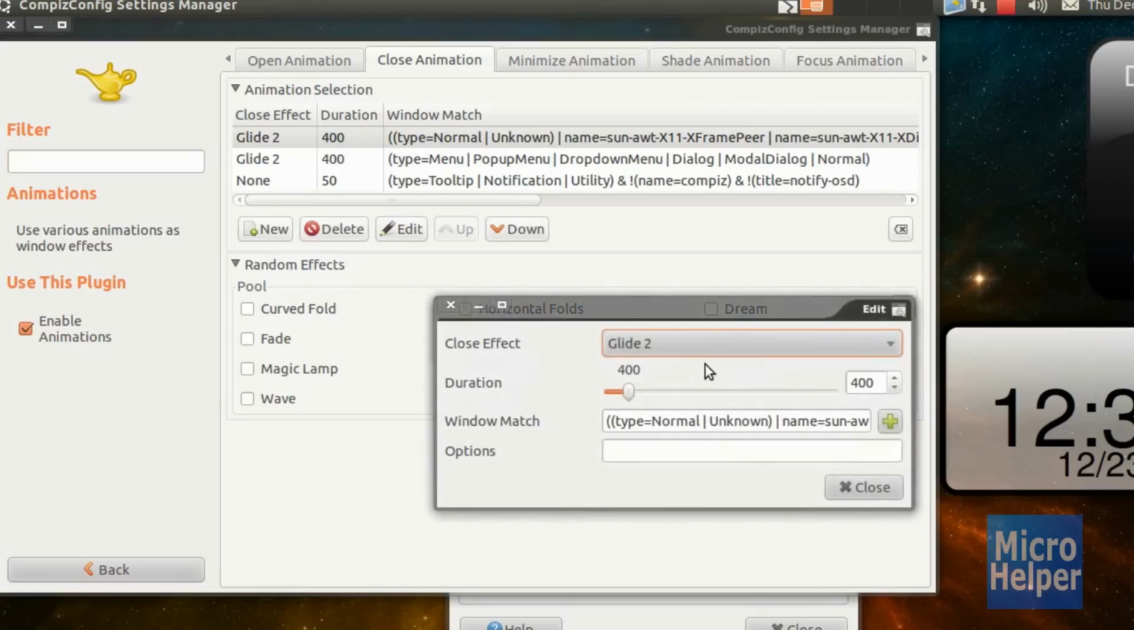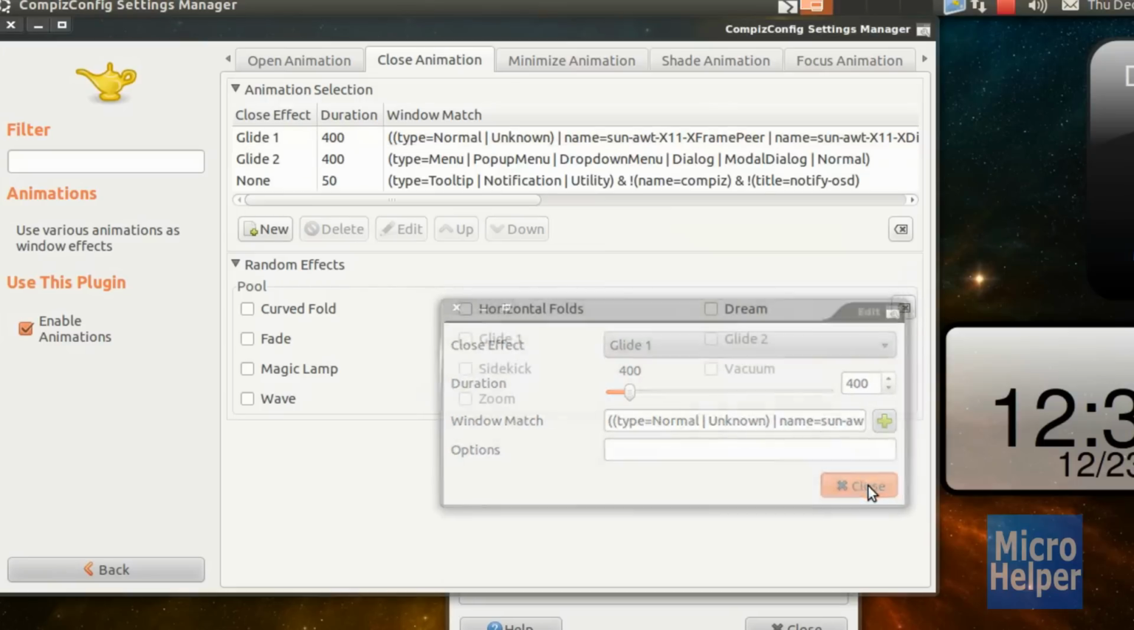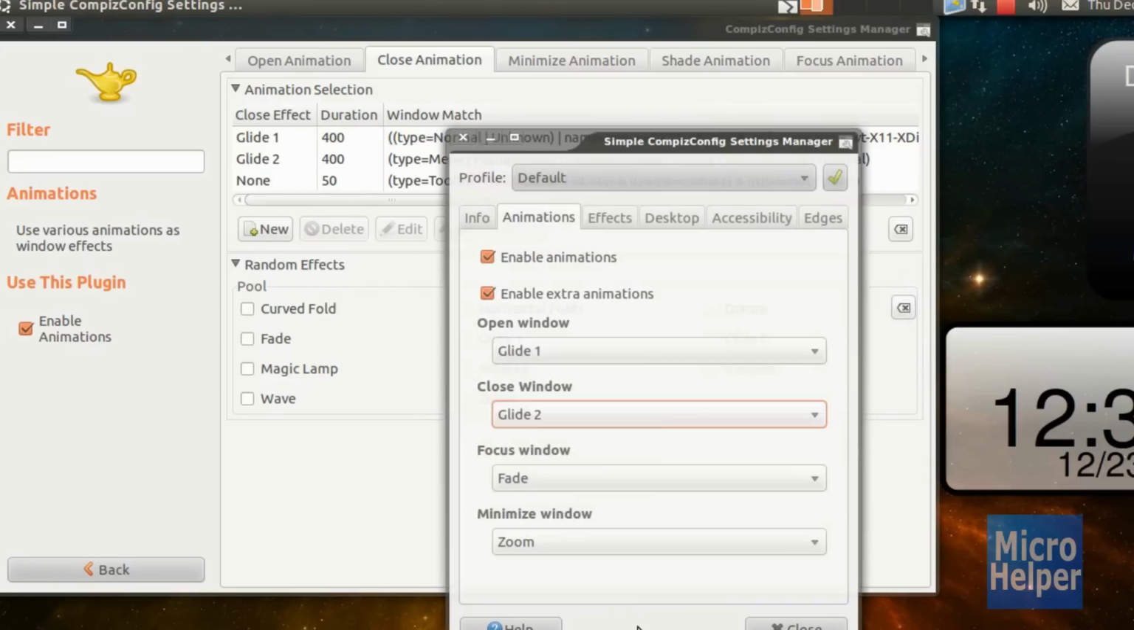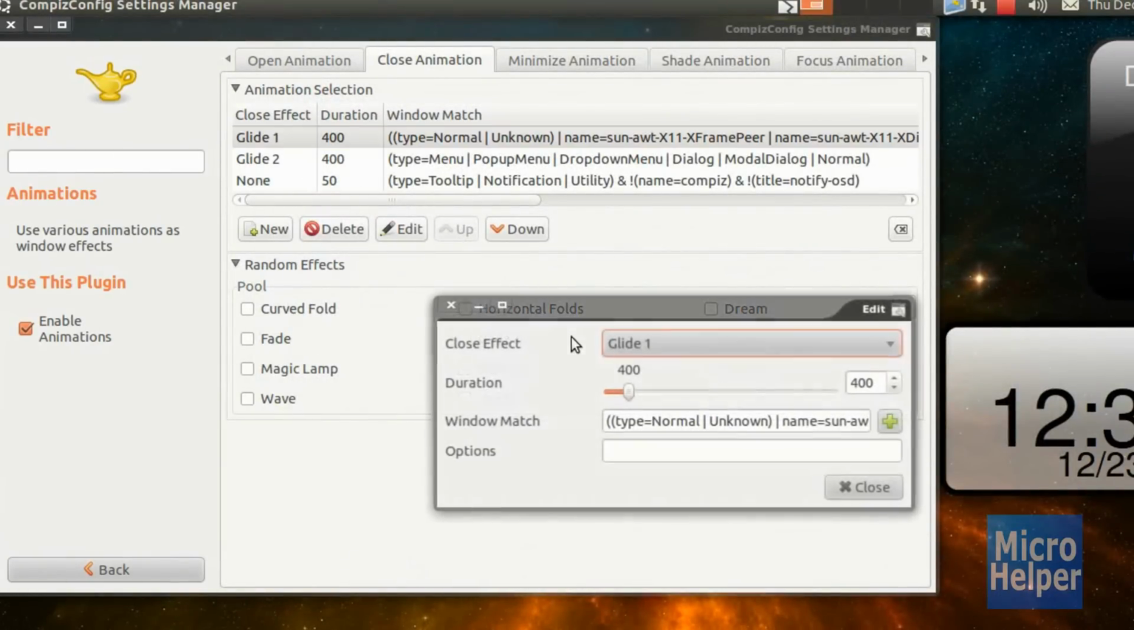Set this to Glide 2 again. Never set it to Glide 1 because it's ugly. Let me just make a demonstration of that. Let's say I open up a window and I click Close. See, that's pretty ugly, so make sure to set it to Glide 2.